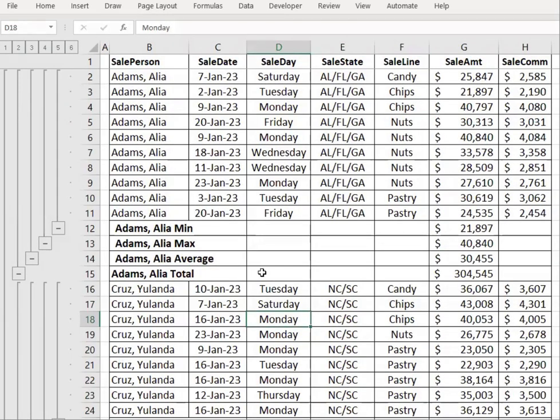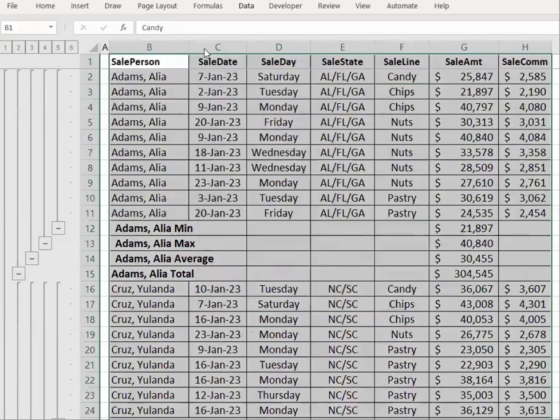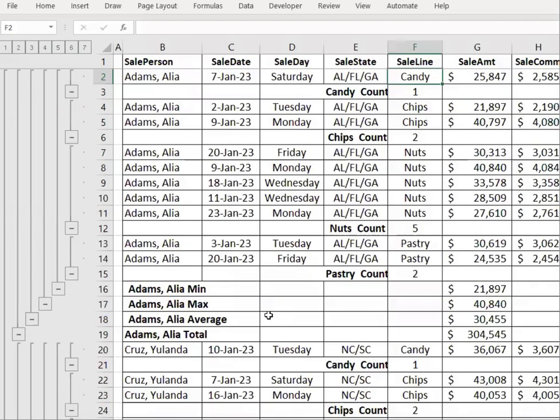The next thing I have is I wanted to know how often is something being sold. This time it's data, subtotal, and instead of salesperson, I want to know after every change in the product sale line, and I wanted Excel to now count the sale line. And click OK. And you see now I have the information I wanted.